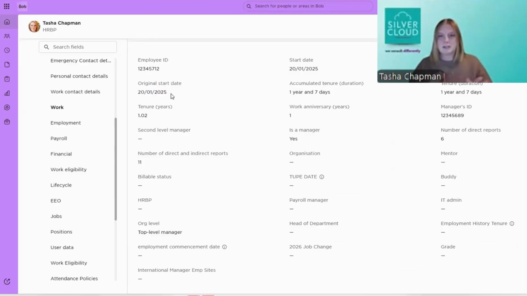Original start date can be used if you have a merger and acquisition or a TUPE situation. So you can then put in that somebody has been with the business since the 1st of Jan 2020, but actually when they've joined Silver Cloud as a business, as an example, it would be on the 20th of Jan 25. So then you have this piece in here to still reference that original start date. So that continuous service piece is still reflected.